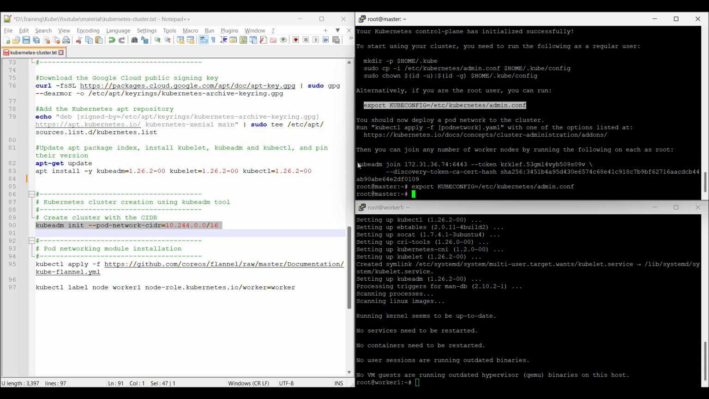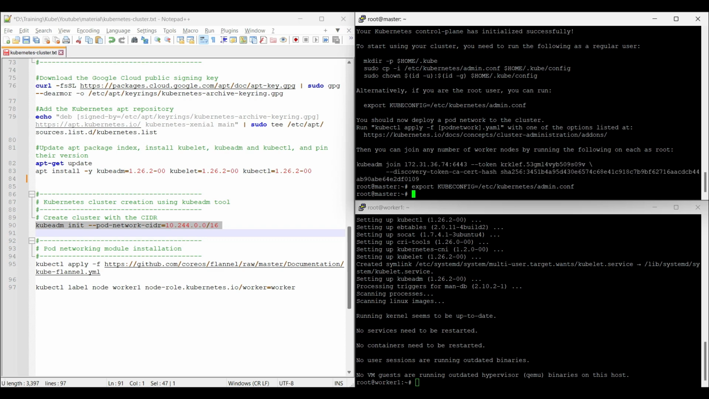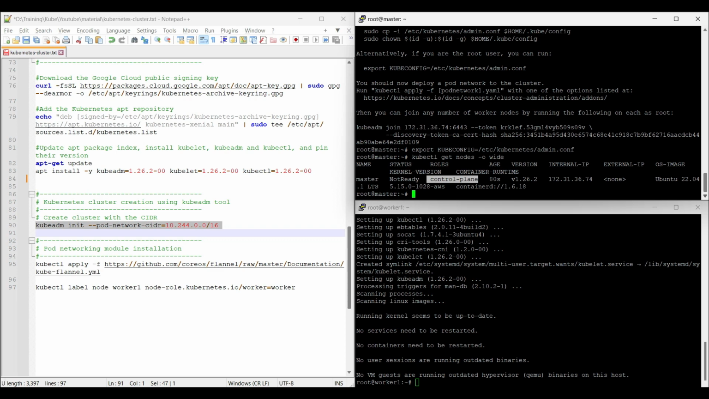One more command is given here. It is what command needs to be run in each of the worker machines for joining to this cluster. Before that, let us run a kubectl command. It has only a control plane node. We haven't joined our worker node to this cluster. So let us do that.